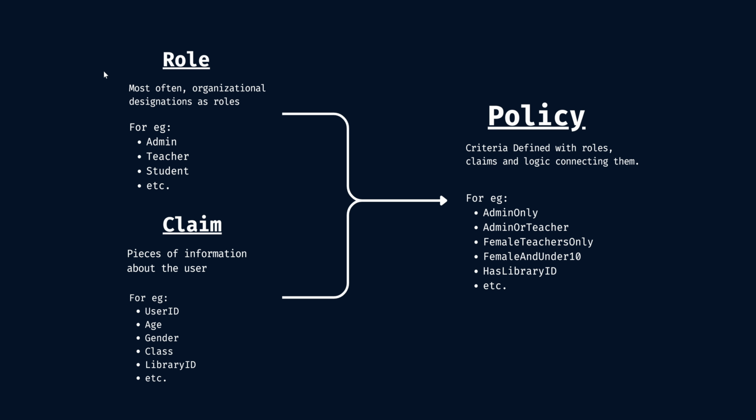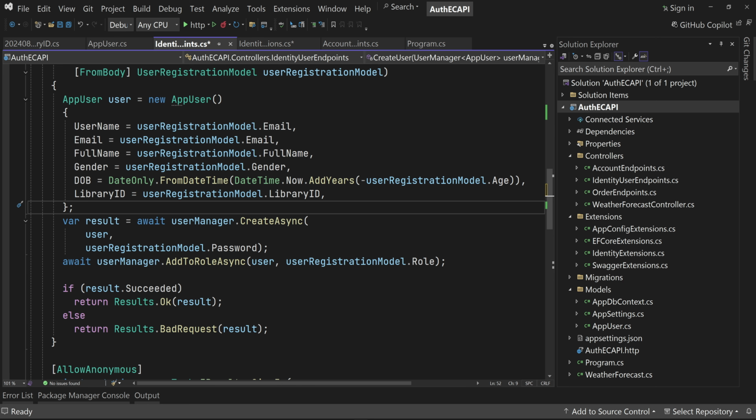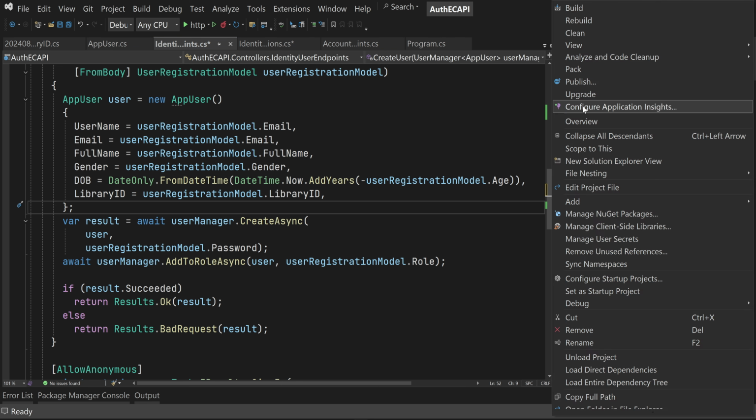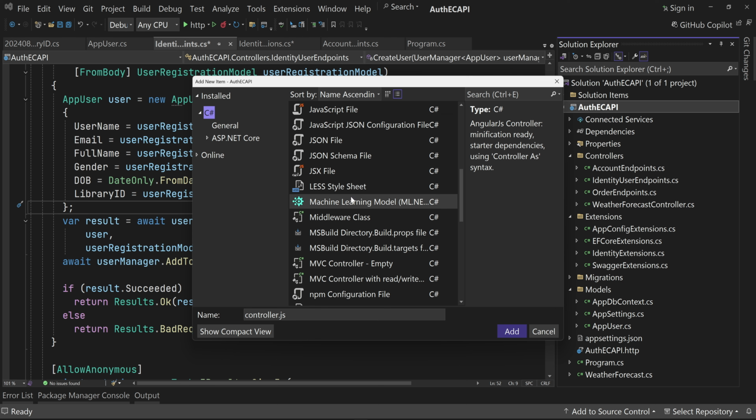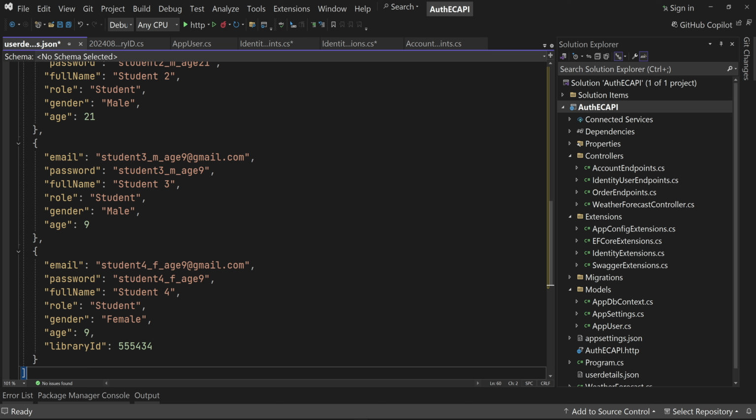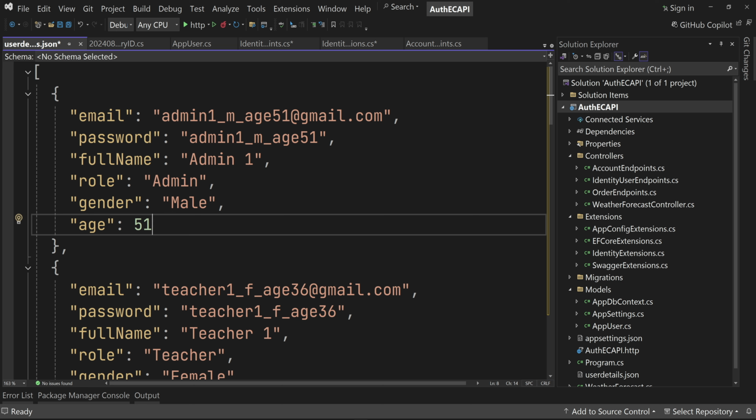Now I'm going to create different users having different values of role and claims. To make the process even simpler, I'm going to add a JSON file to this project folder directory. Add new item, and I will select this template for JSON file. Let it be user details. Inside that, I will paste an array of objects corresponding to the users that we want to create, so that it would be easy for you to do the same as what I am doing here.